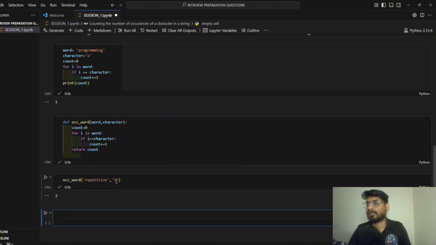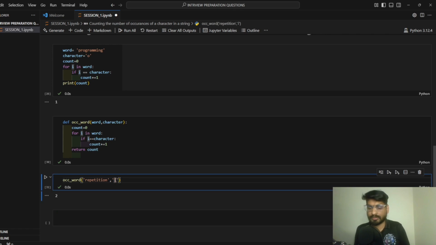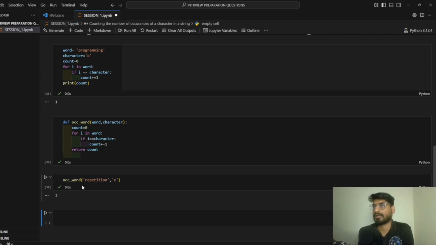So you can see this i is occurring two times, right? I can check it for a different one also. Let's say I want to check it for e, I can do it for e also. So you can see this is two times, right? So this is the way we can count the number of occurrences of a particular character in a particular word. And we need to pick a character first, because for that character we need to find out how many times it is getting repeated in that word. Okay, all right, thank you.